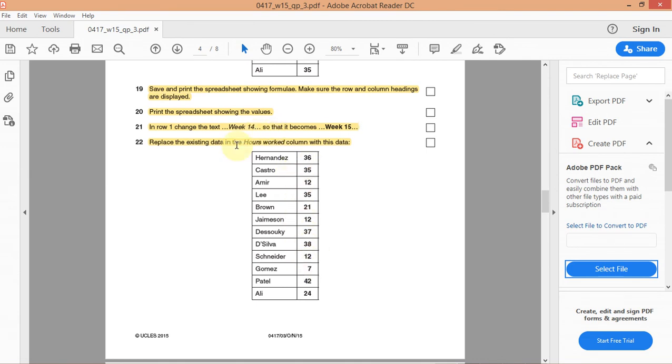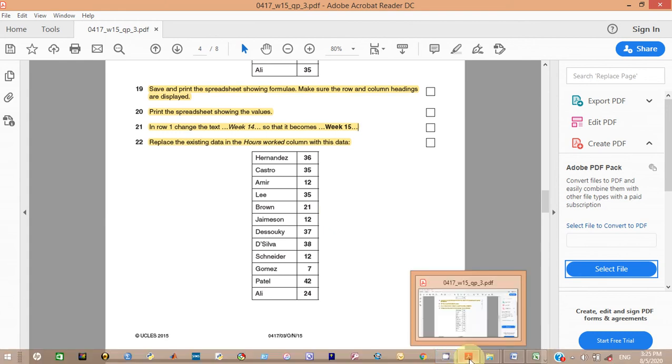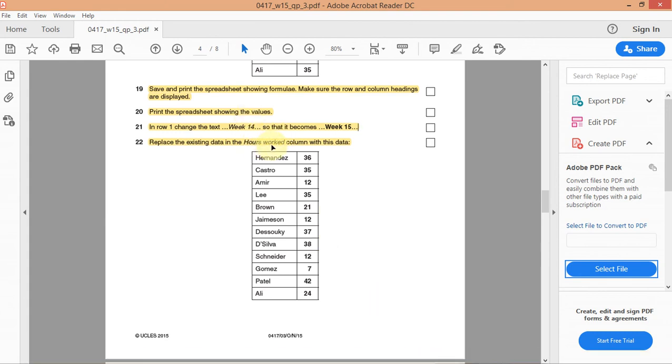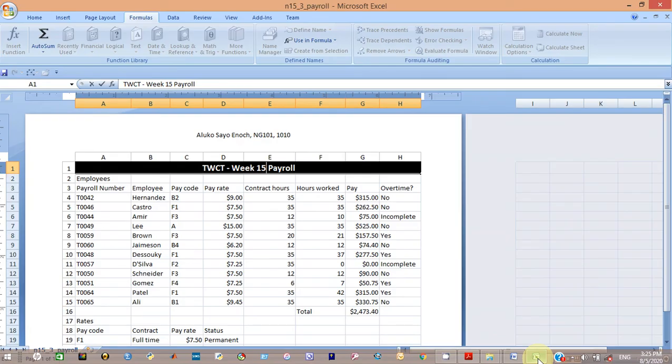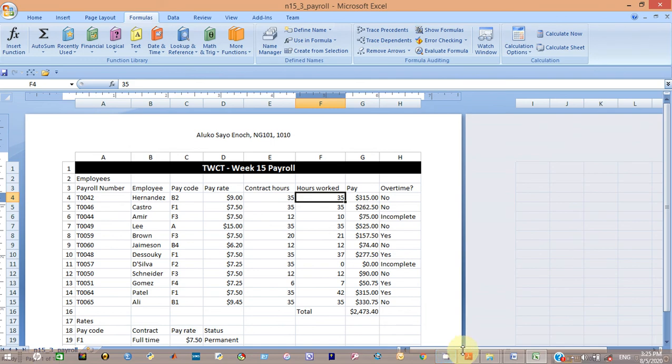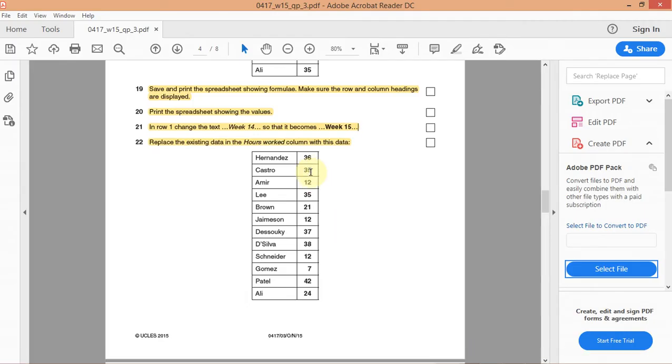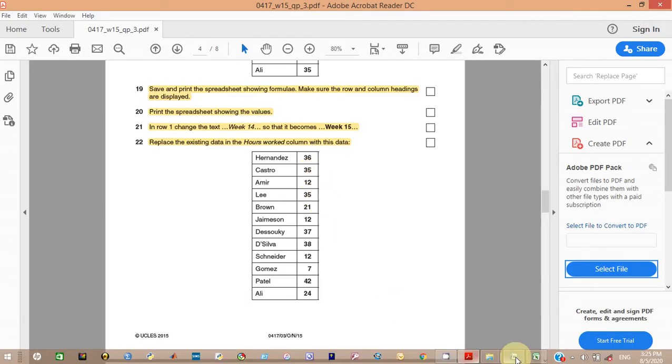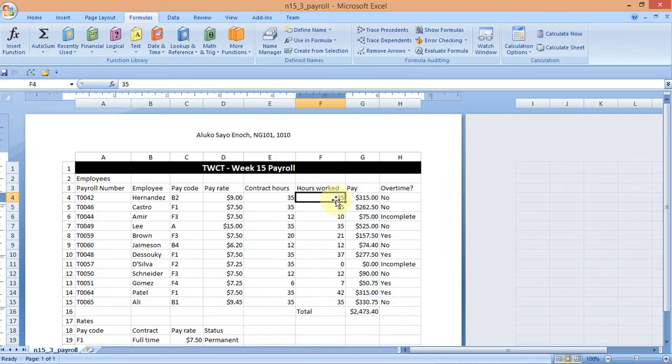So now my concern is still hours worked, and I will take 36, 35, 12 under hours worked. So 36, 35, 12, and I should work with the hours worked column. Okay, so this is contract hours, this is hours worked. So this is what I'm going to change now so I can see how it affects. Let's take the first three now: 36, 35, 12.